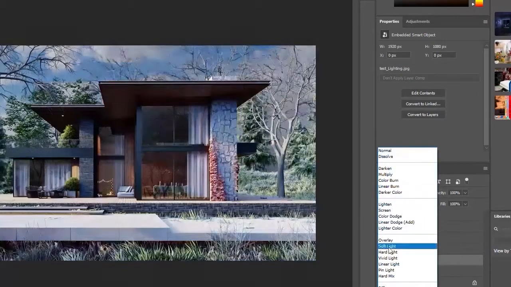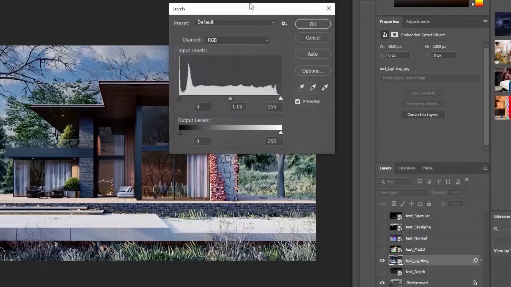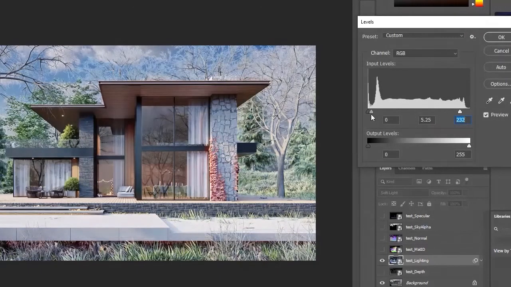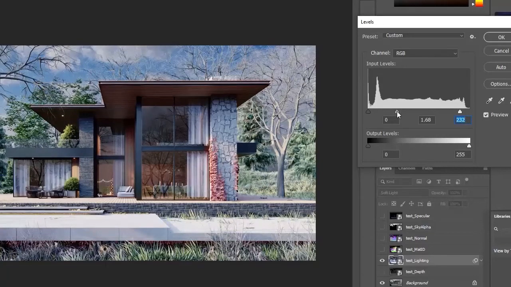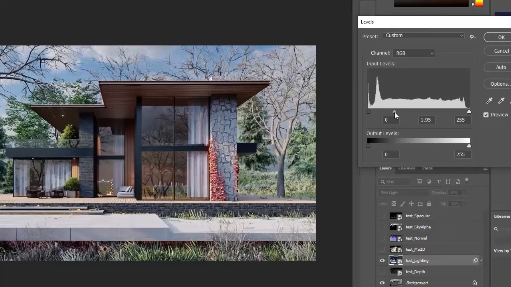Let's go on lighting. If I place this one as a soft light, see how much it's changing the light. And we can use Ctrl L to change the levels. And we can edit the light in our render. After that, we even took it. So it really gives you an open hand to edit your render after that you took it.